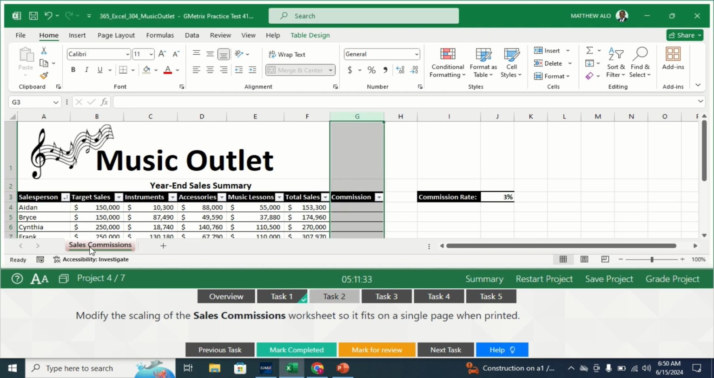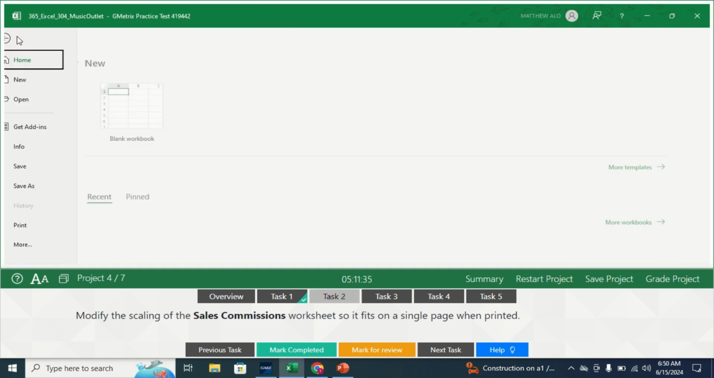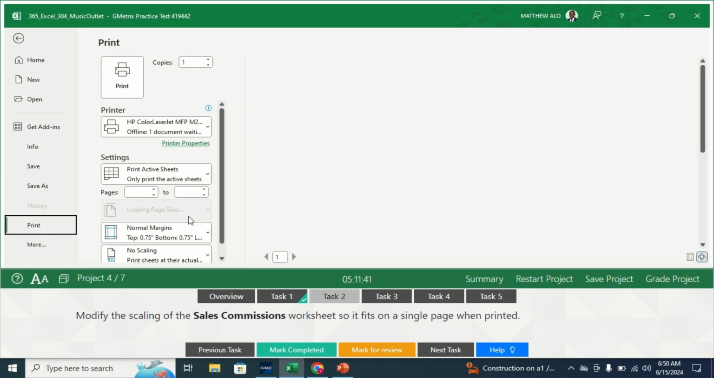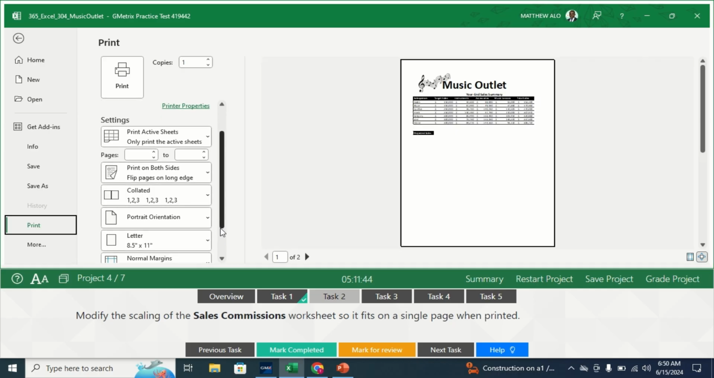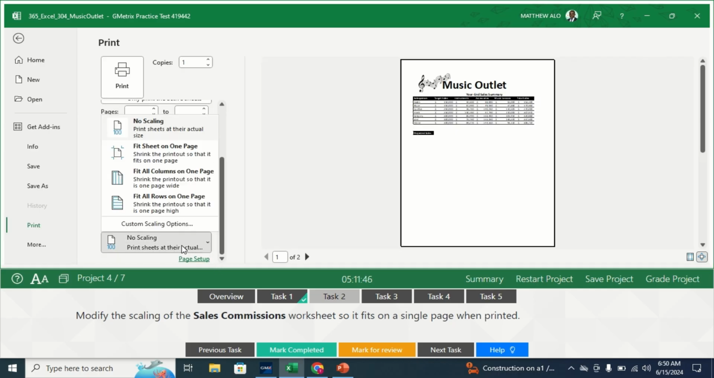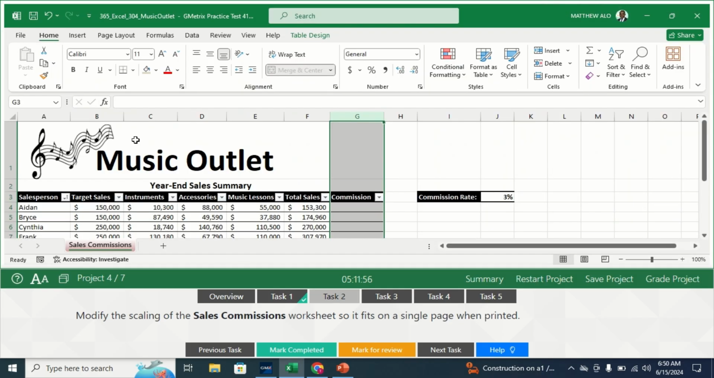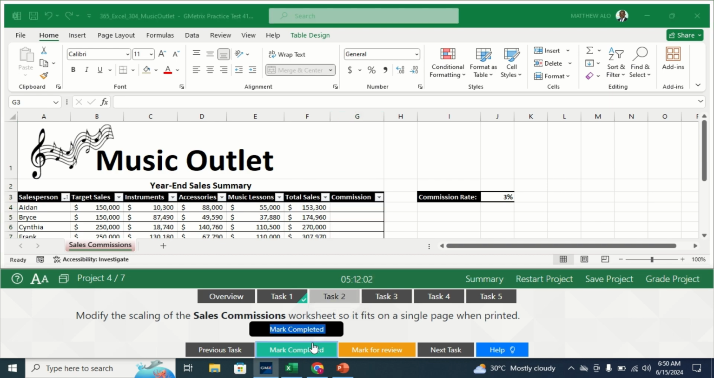Just click on it, then go to the File tab and select Print. Click on Print, then go to Scaling. So it fits on a single page. So Fit Sheet on One Page. Okay, and return to the worksheet. Click on the back arrow. So you have task 2 marked completed.